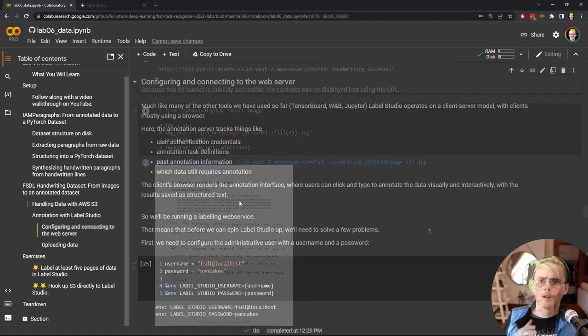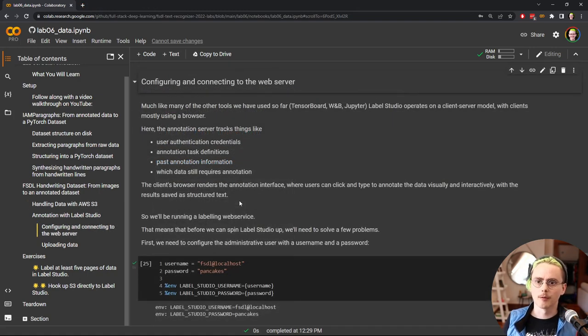the annotations. So setting up Label Studio and running it from the notebook is a little bit more complex than some of the other things that we've done, which have just been basic Python scripts for training or pointing to URLs to look at results in TensorBoard or WNB. We're going to be running our own web service here. So first, we've got to set our username and password that we'll use to log in.